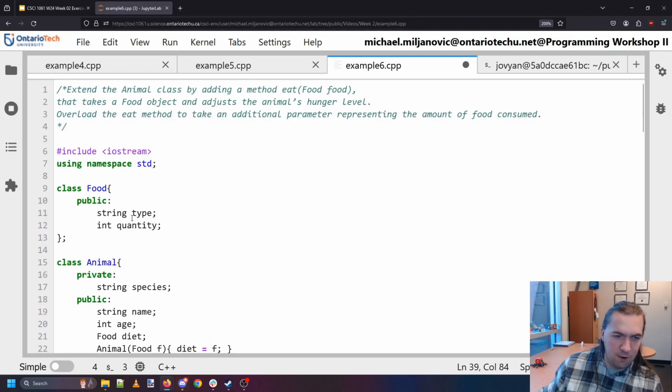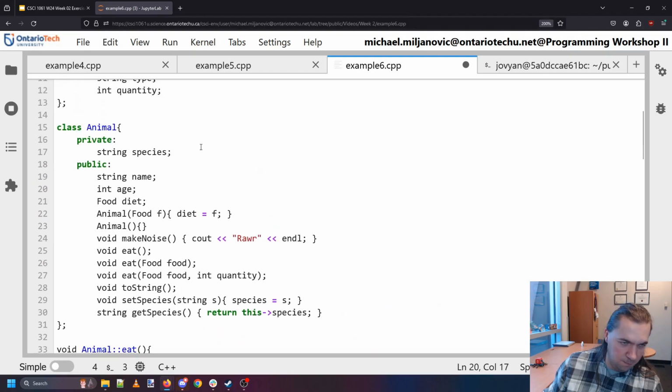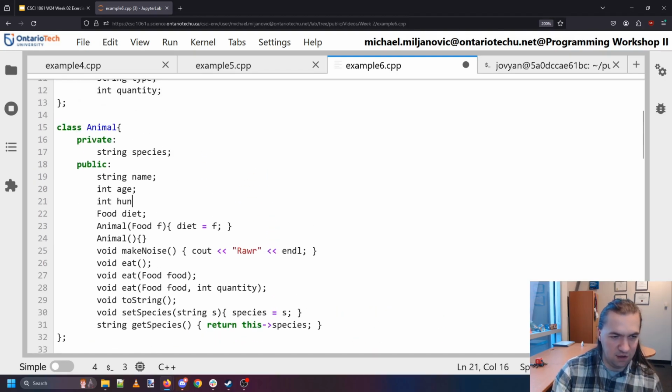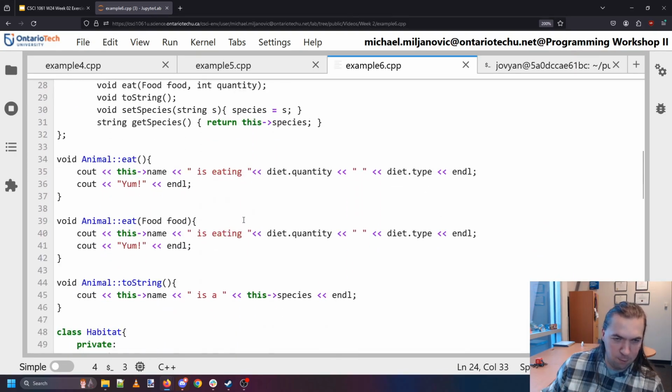And now our food already has a quantity, and so we're going to need to adjust the animal's hunger levels. So let's start with a hunger level. Int hunger. And when we run our initializations, let's start with our hunger being 100, just because. Hunger is 100, and we'll do that over here too. Hunger is 100. So now all of our animals start with a hunger of 100, and we're going to see if we can reduce that down.